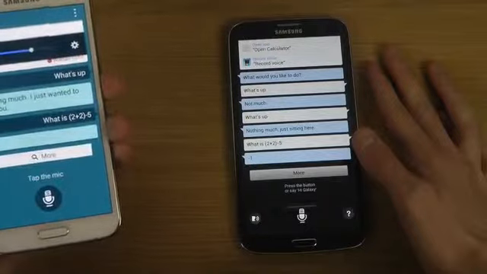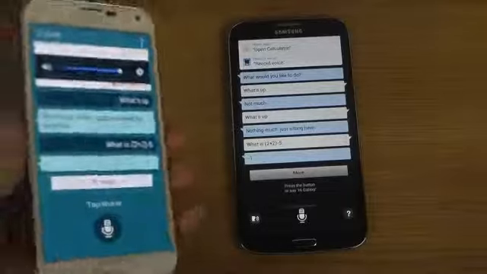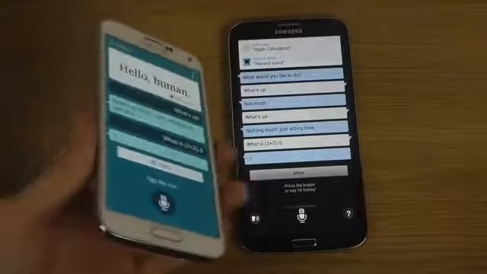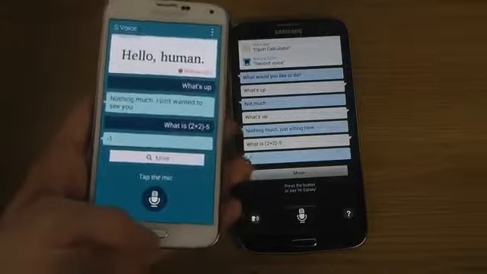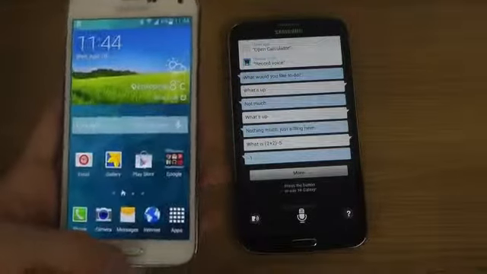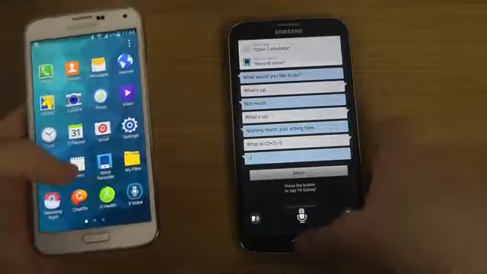I'm not sure why it sounds so horrible here on the Galaxy S5, but I'm going to be honest, it sounds really bad. I'm not sure if that was just because of water inside of the device, but it sounds really bad. So that could be interesting.